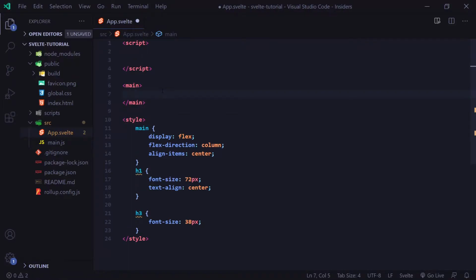And in this video, we're going to go over loops inside of Svelte. So what do we use loops in Svelte for? Well, say we had an array of data and we wanted to loop through each item in the array and then output corresponding HTML elements for each item in our array.